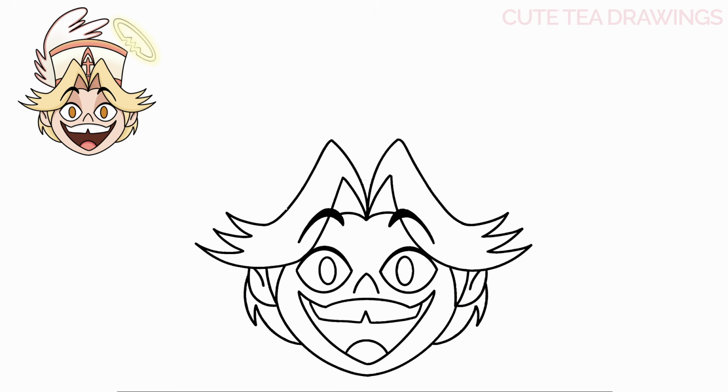Now let's hop to the top and let's draw the hat. Let's start with 2 lines up on top of the head. And then a curve across the top. Now inside the hat, let's draw another curve at the top here.